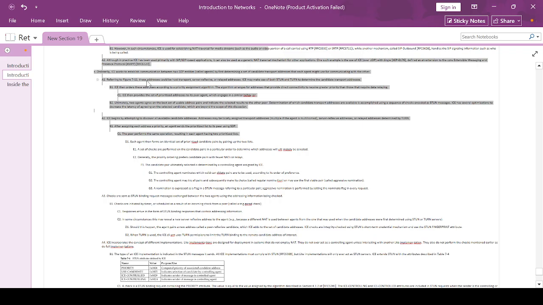Ordinarily, ICE works to establish communications between two SDP entities called agents by first determining a set of candidate transport addresses that each agent might use for communicating with the other. Referring to figure 7.11, these addresses could be host transport, server reflexive, or relayed addresses. ICE may make use of both STUN and TURN to determine the candidate transport addresses. It could use STUN first and then TURN as a fallback.